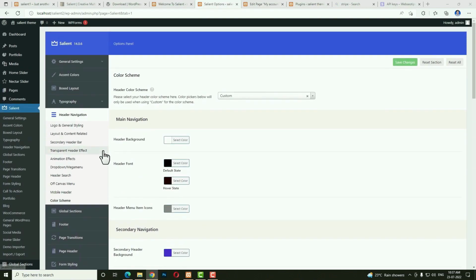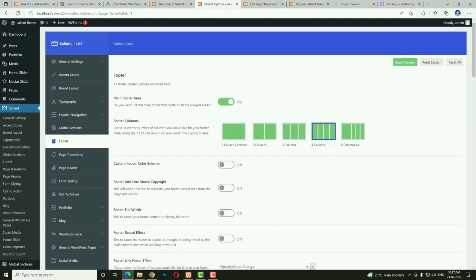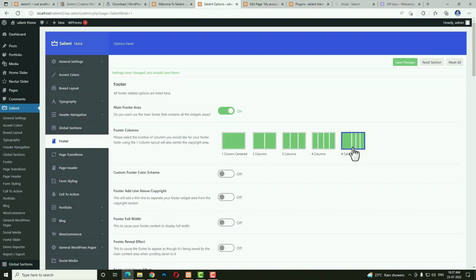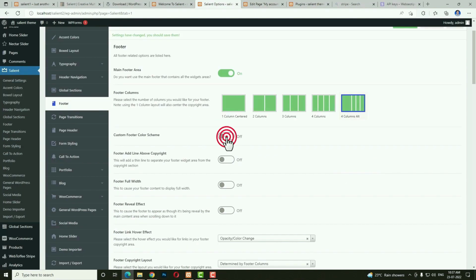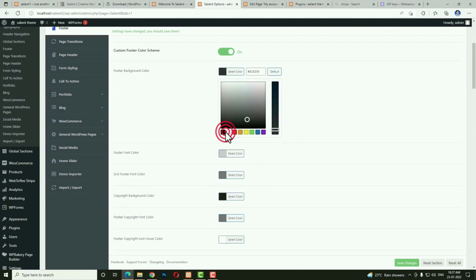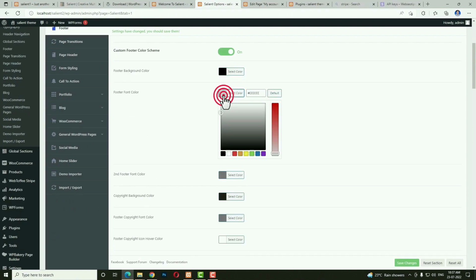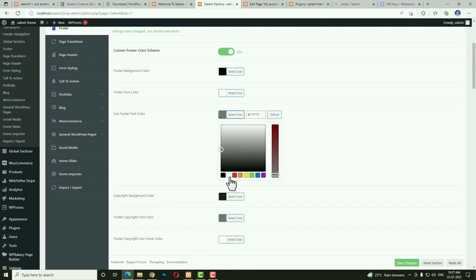Now directly come back to the footer option. So which footer layout do you want? I want this to be my footer layout, I mean the last one. From there, footer color schema, enable that. Here I want deep black color. After that here I want white color. Even here also I want white color.